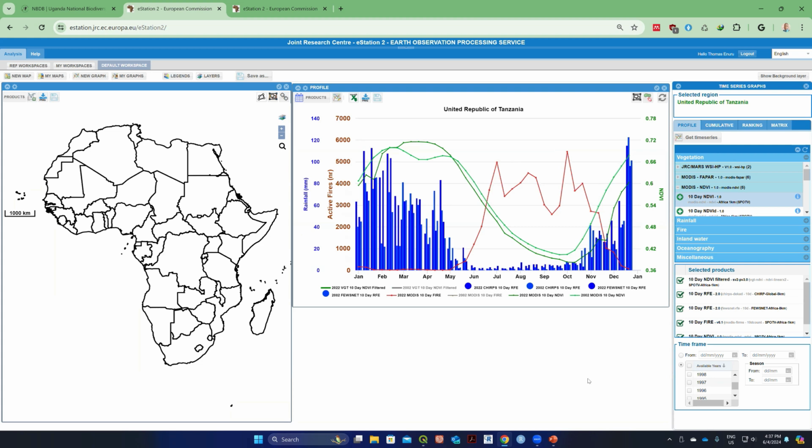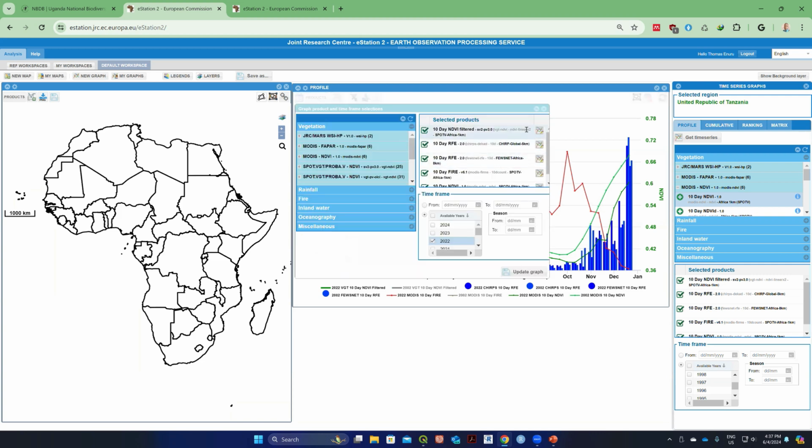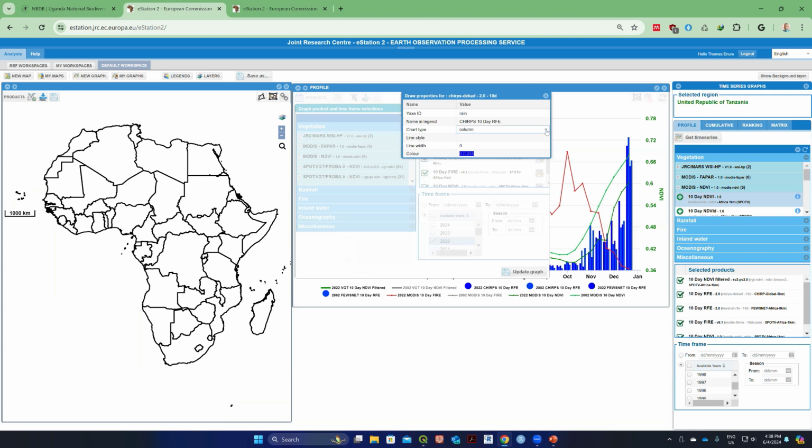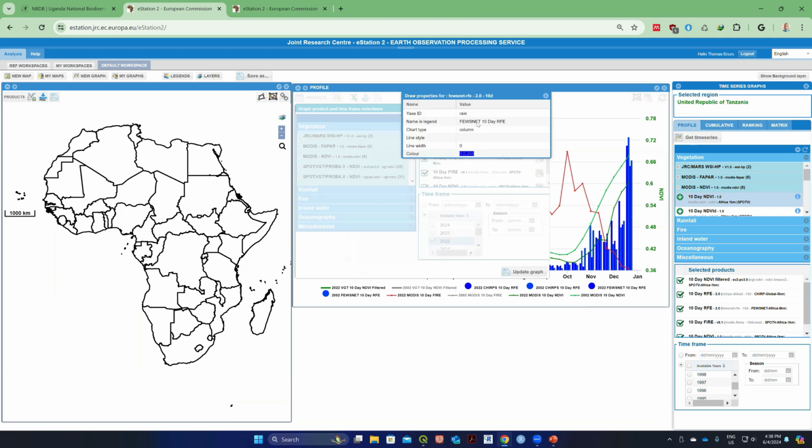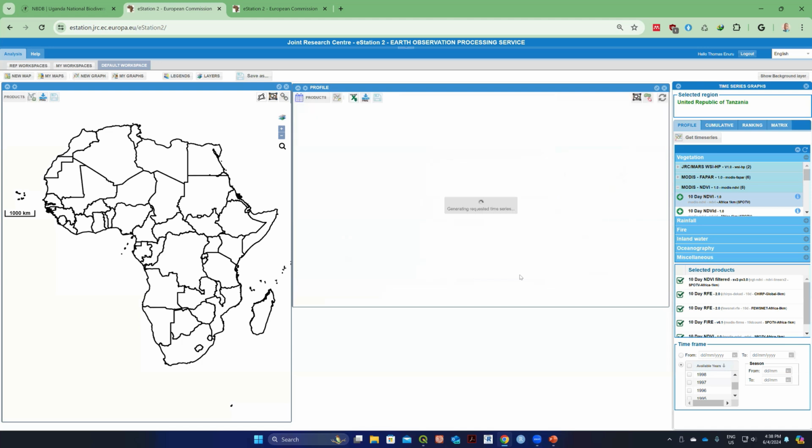Now on the graph, we have learned how to manipulate the products to make them lines or columns. If I don't like the rainfall, I can also make the rainfall to be in line. So simply I click on that and close that. And then also FuseNet, I make it in a line. And I update.